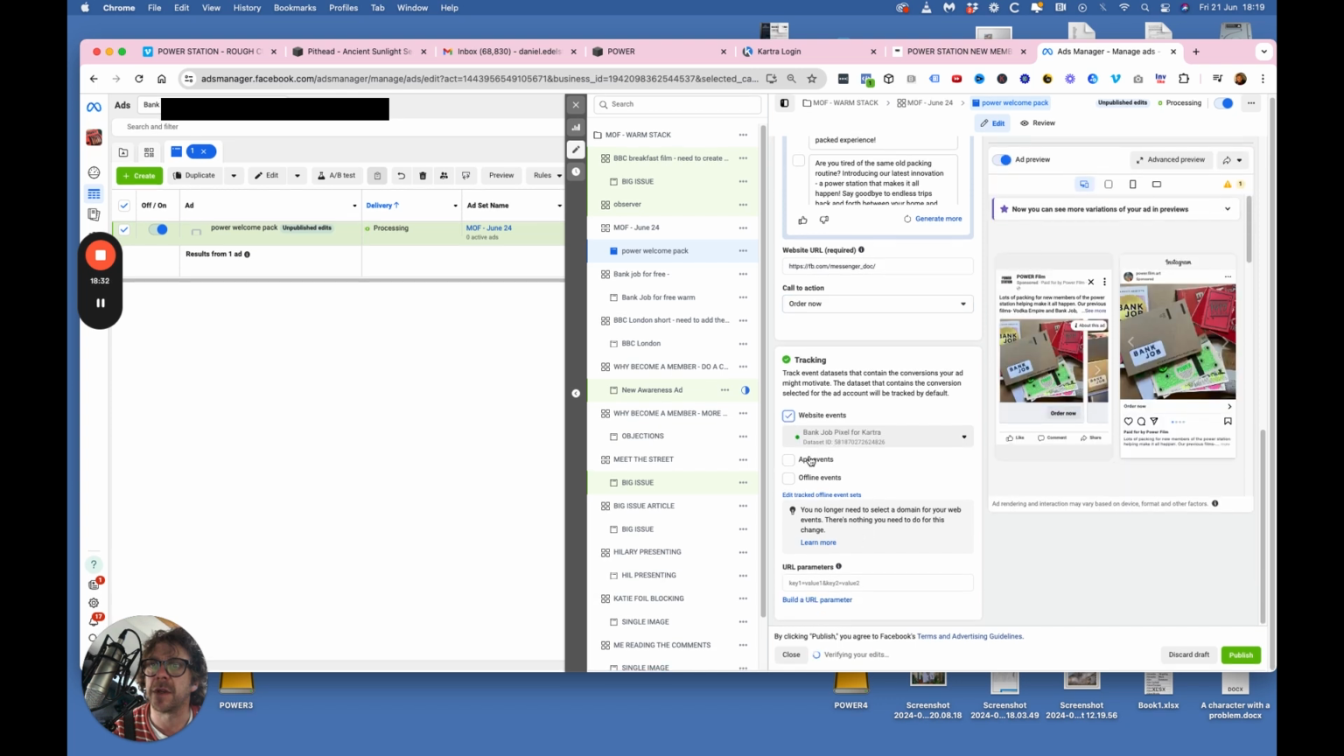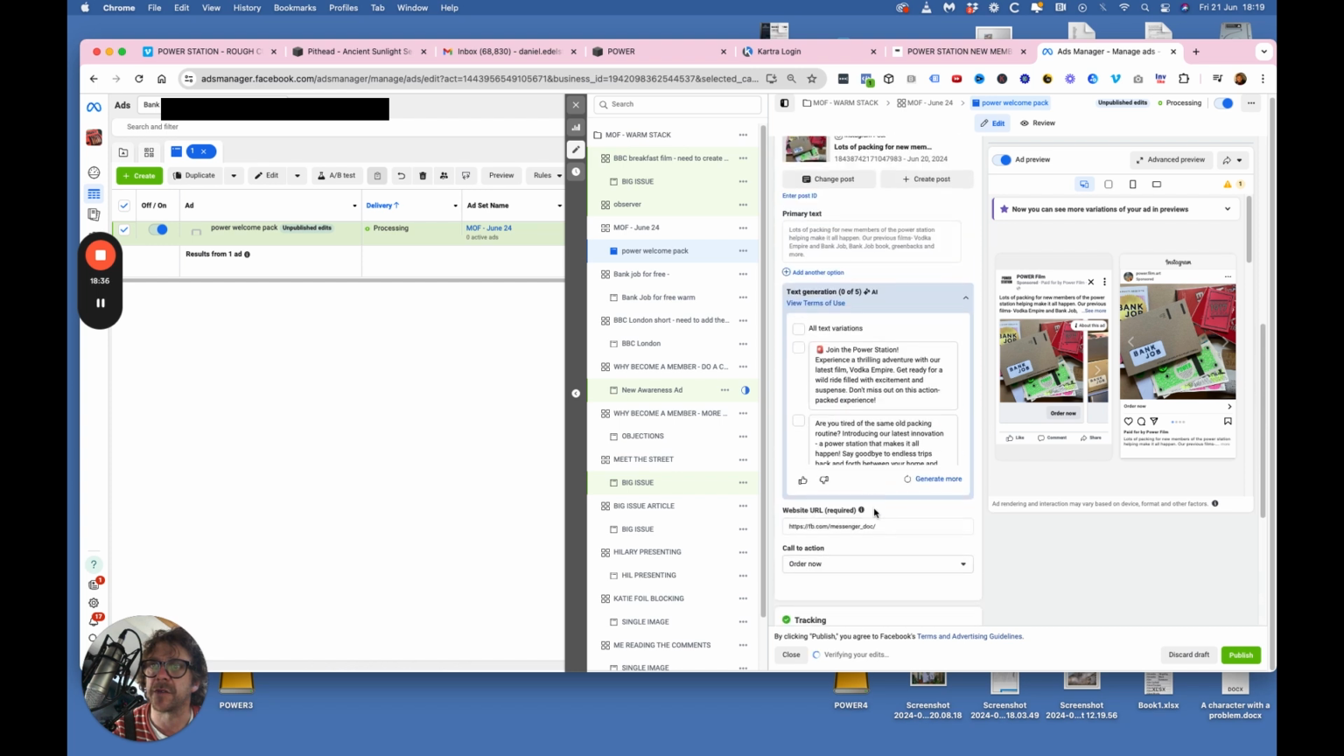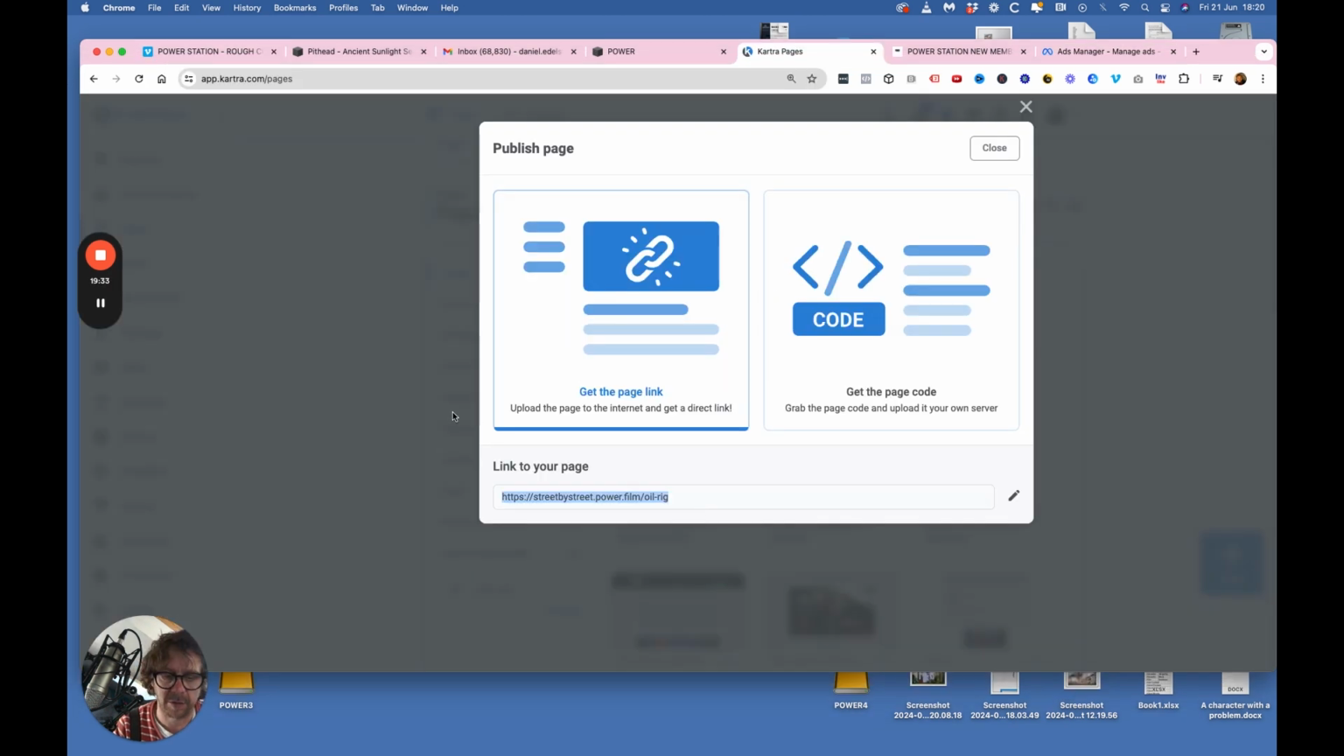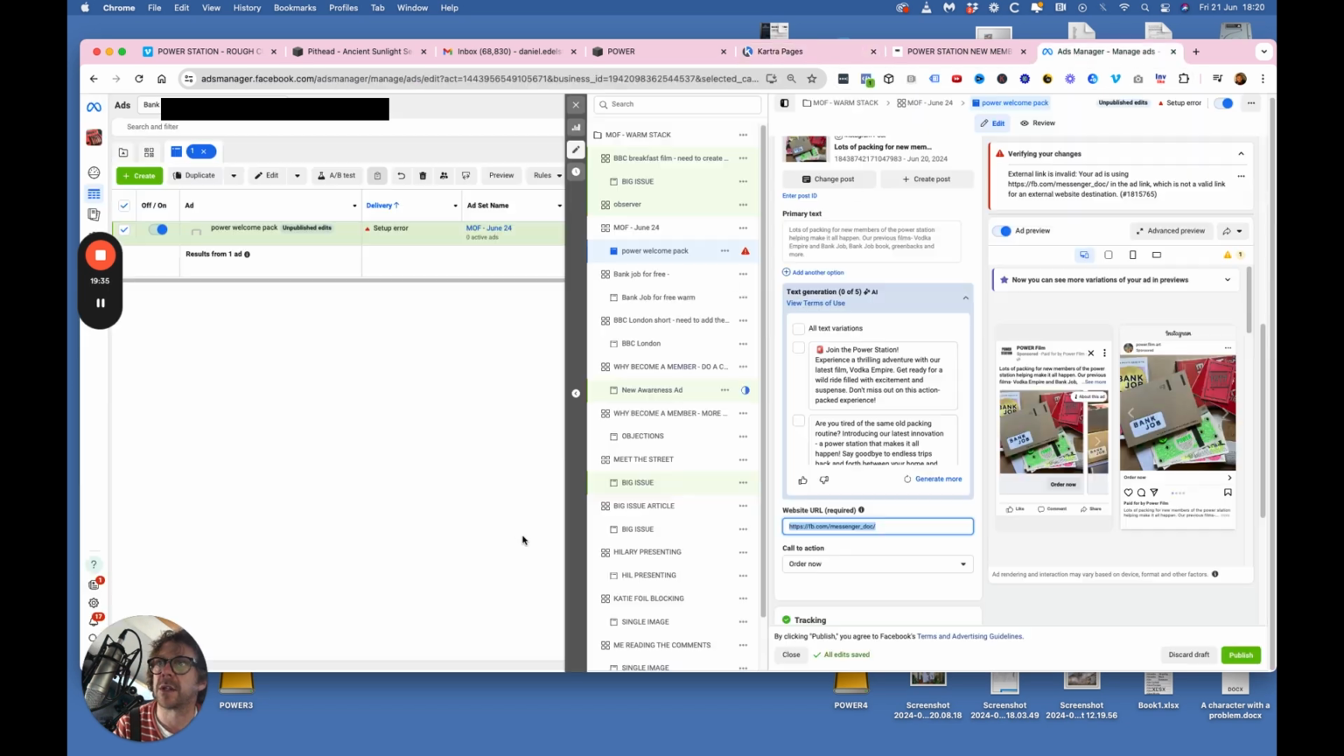However, it may prove complicated because pixels have really changed. Website URL. So I'm just going to quickly get all of this, go back to the Ads Manager, pop it in. So there we go.